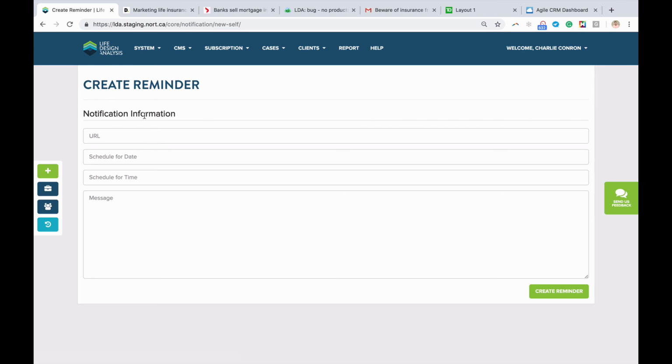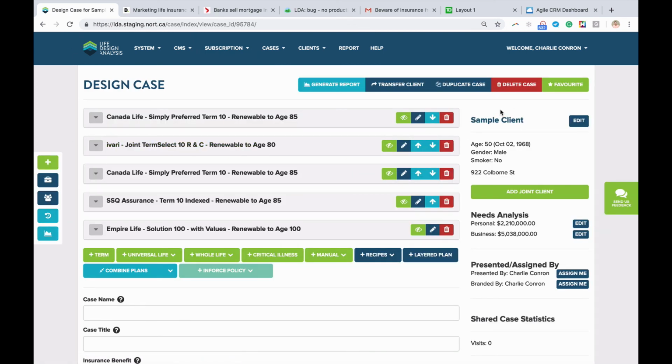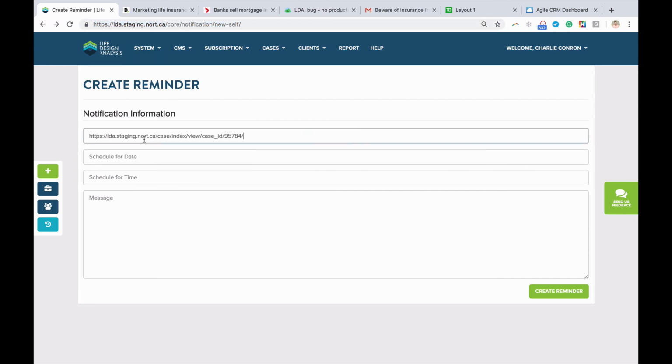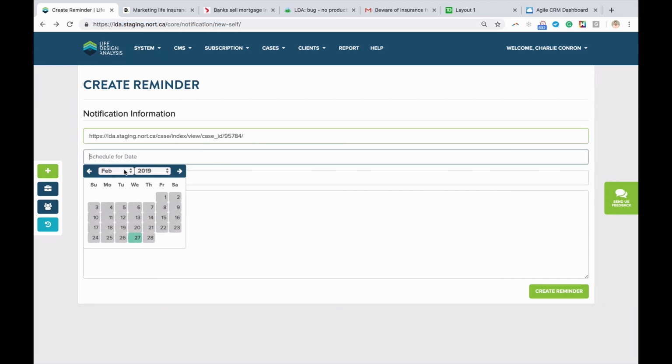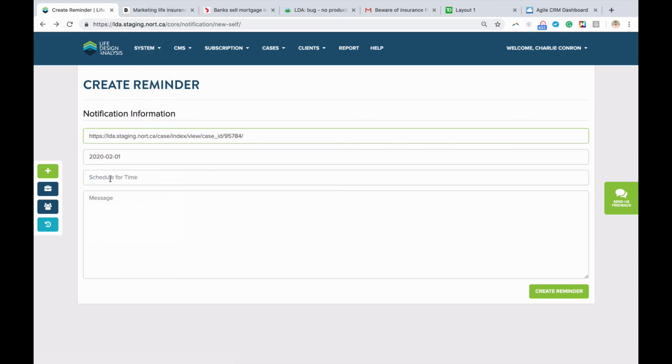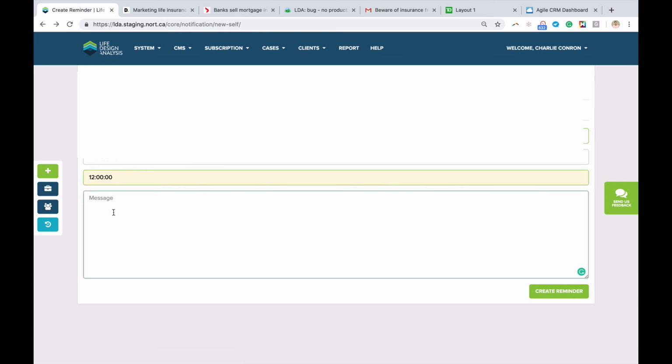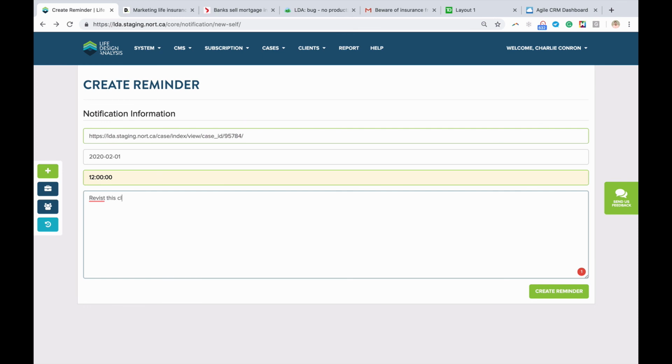So if it was a particular client or something that you were working with, or a particular case, let's just say it's our sample case here. We can always take a URL here. We can go back to our notifications and we can say we want to remember this client on this particular date. So I may say a year from now, February 2020, on the 1st of February at noon, revisit. Something like that, and create your own reminders.